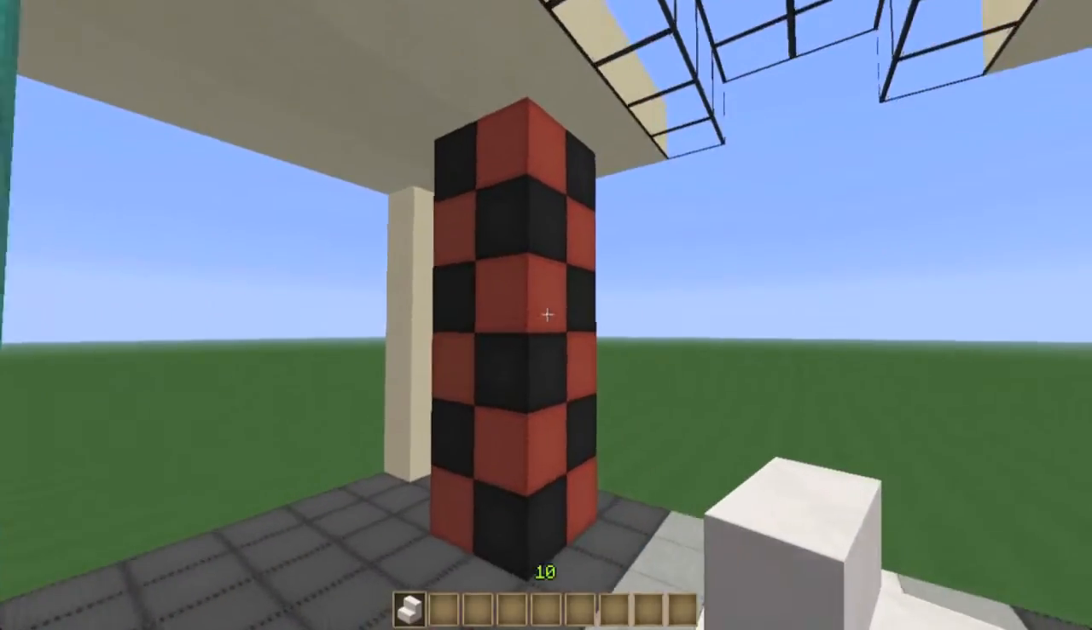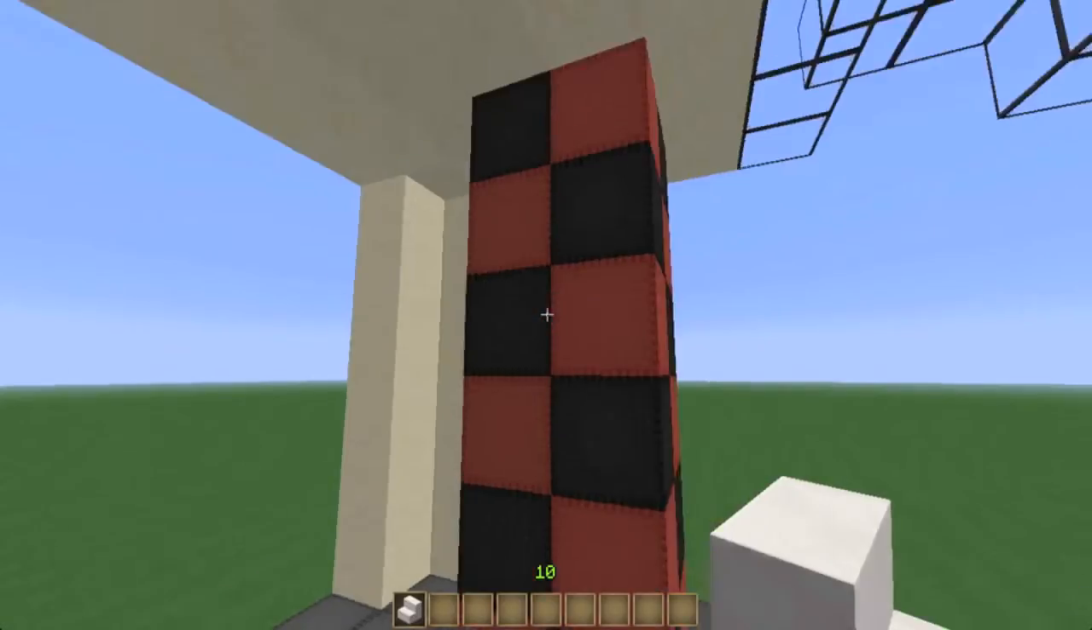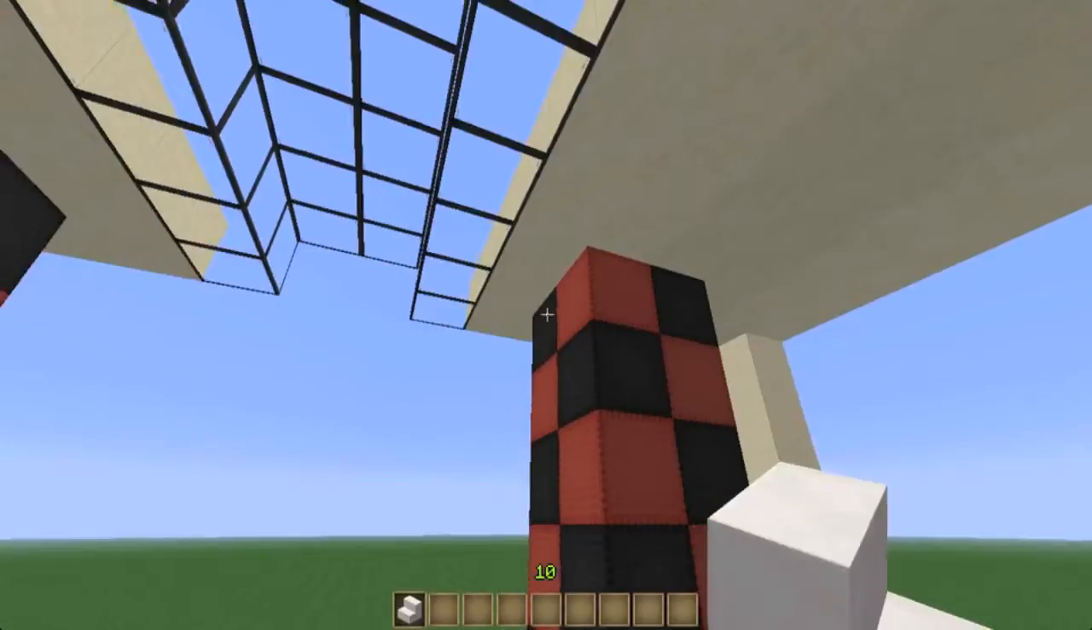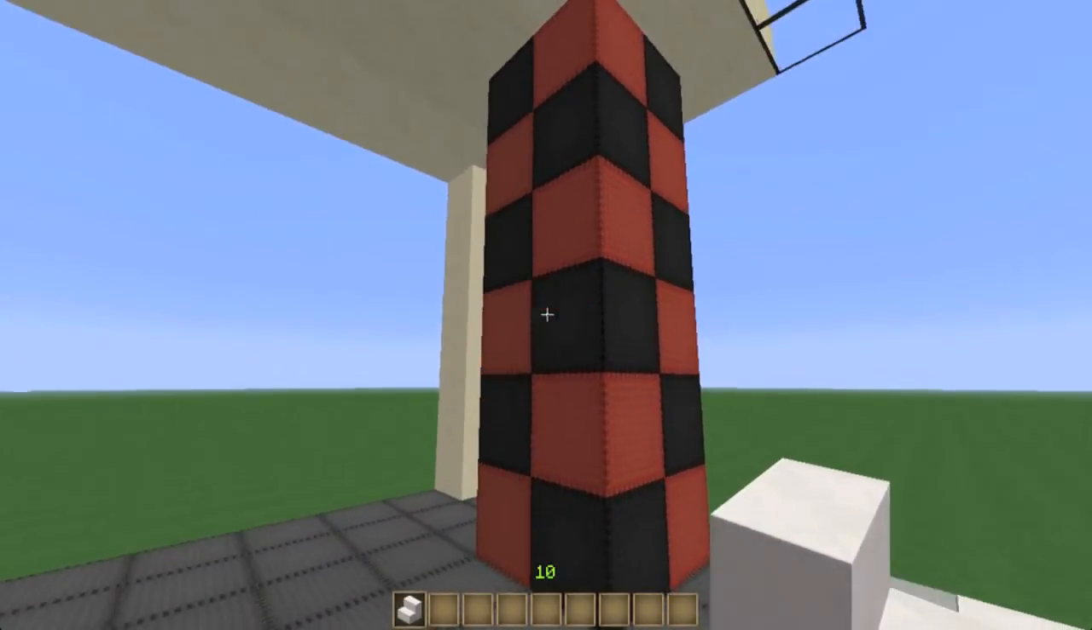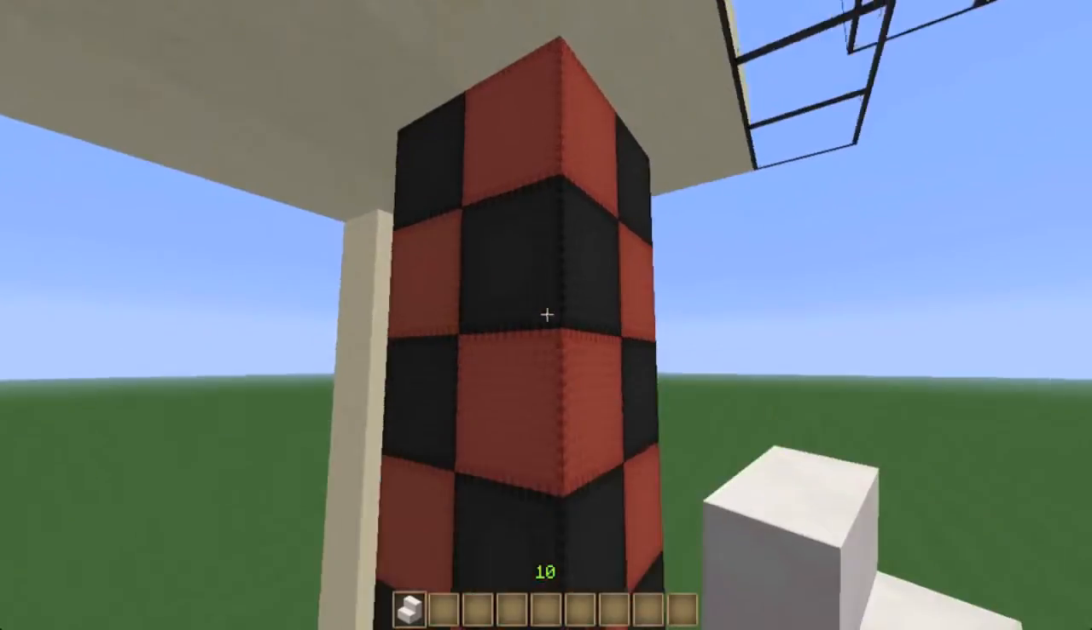Or you can take a variety of colors and make checkered patterns. You could make stripe patterns. You can do all kinds of patterns. You could make it half and half. You could make the bottom three one color and the top three another color.